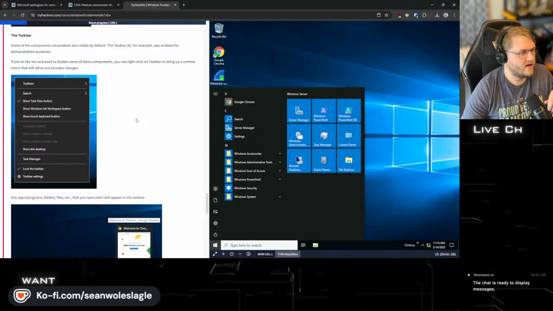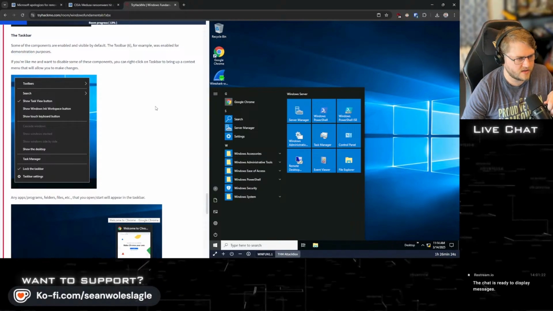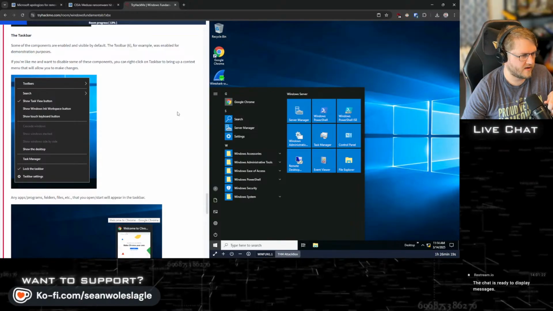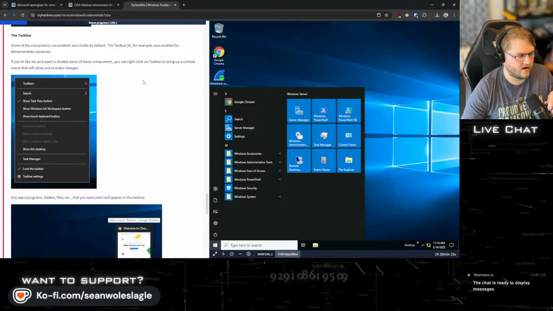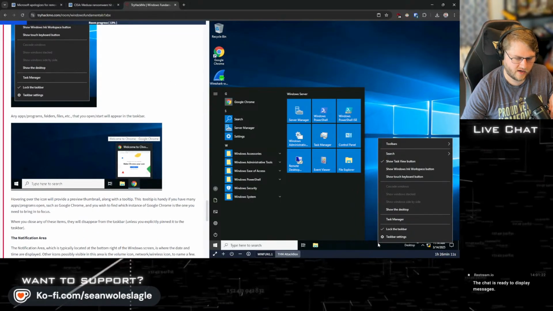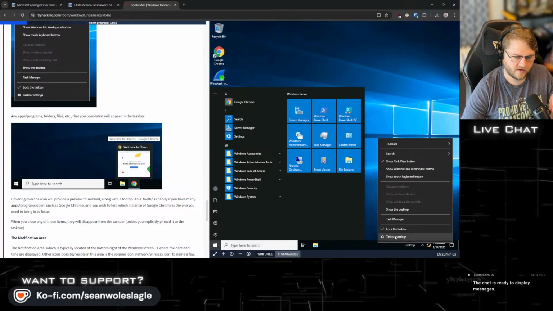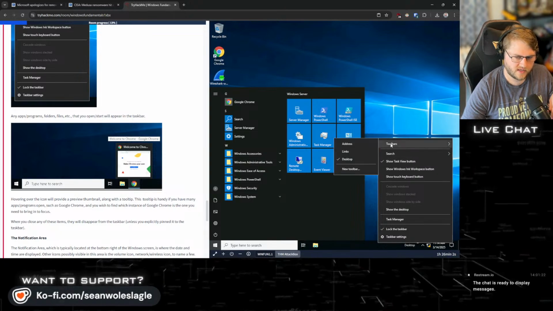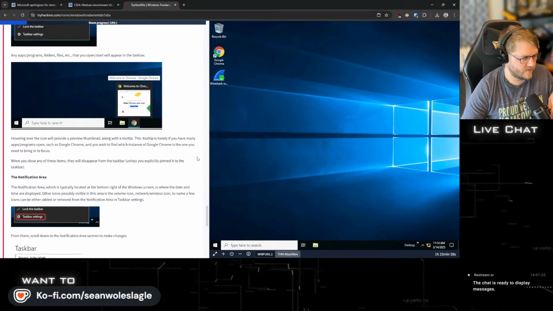So the taskbar, some of the components are enabled and visible by default. The toolbar, for example, was enabled for demonstration purposes. If you're like me and want to disable some of these components, you can right-click on the taskbar to bring up a context menu, and that will allow you to make changes. What they're talking about is if you right-click on this, you can go to taskbar settings, and you can change the various settings on here. You can change task view and whatever else you want. So you see here you got your toolbars, and you can do that. But Windows is very customizable.